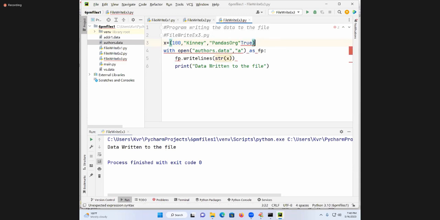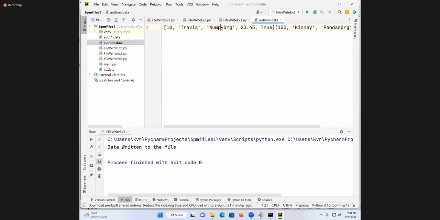This is my data. What is happening because of that? You see, it is written adjacent to that only. Already one line is there, and adjacent to that it is written. You see that? Data is written to the file, but when you open it, it is written adjacent to that.